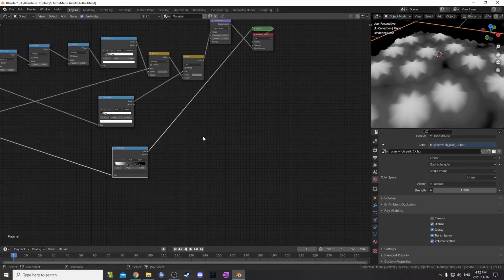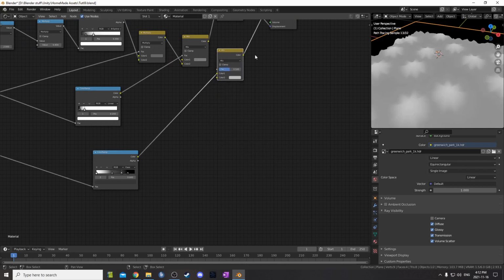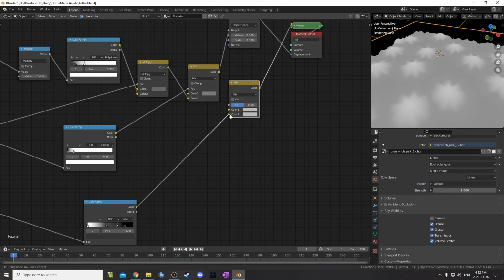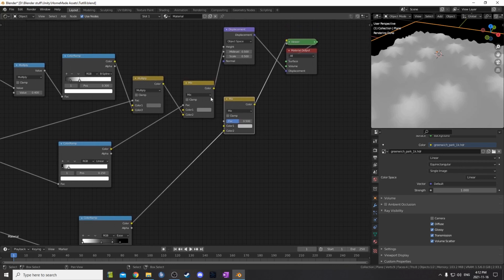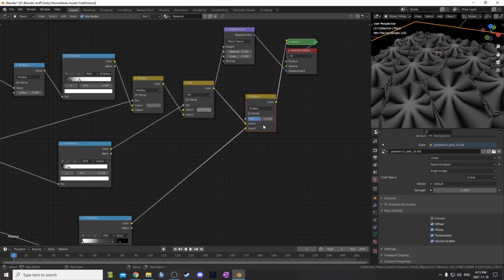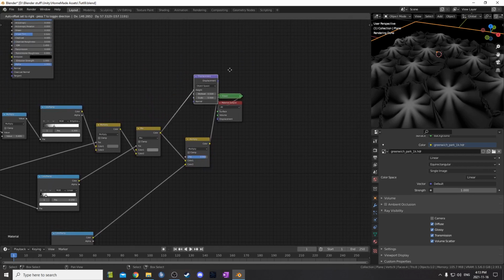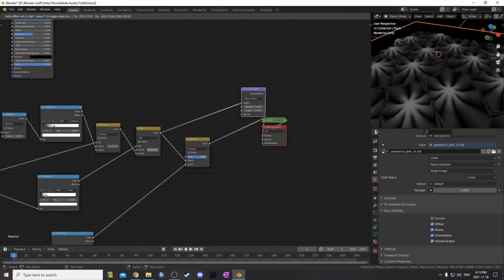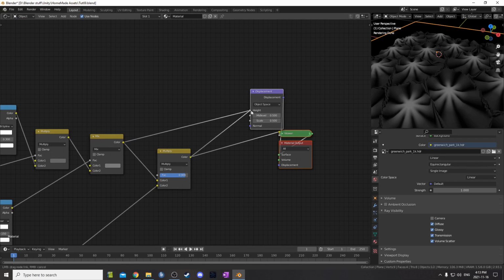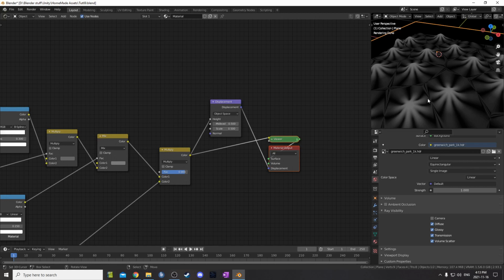And we're going to do something similar here once again. We're going to bring in a mix RGB, place it right here. This time we're going to feed this into color 2, and this mix RGB just upstream of it is going to go into color 1. And we're going to set this at mix multiply. We're going to set it at 0.9. So it's mostly getting the influence from this branch down here. And then I'm going to run that into the displacement node. So we'll just plug that into the height there. Now we have one more node branch contributing to that effect.